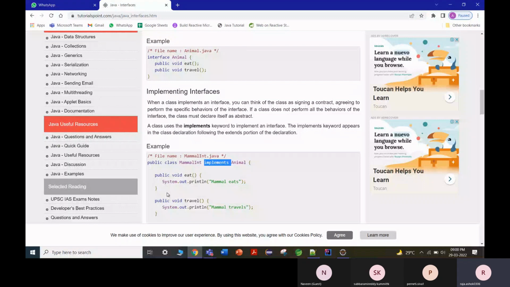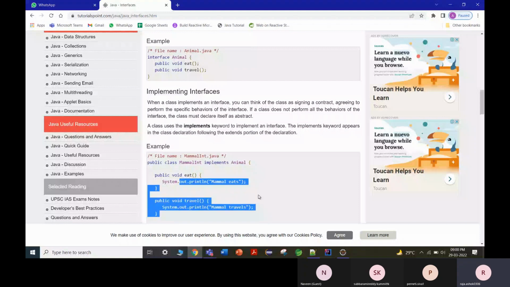So to take properties from one class into another class we write extends, isn't it or not? But here we have to write the keyword called implements to get the properties of an interface and to implement them. So is it clear what is the difference between implements and extends?